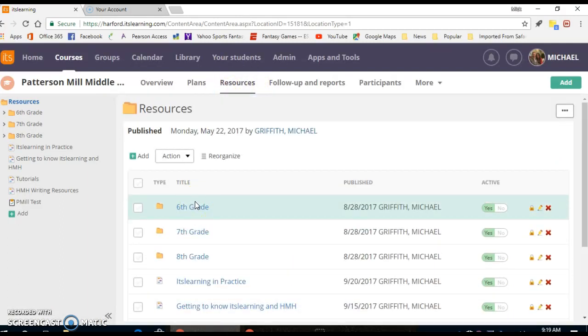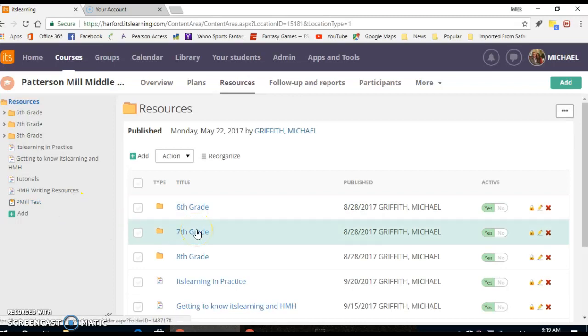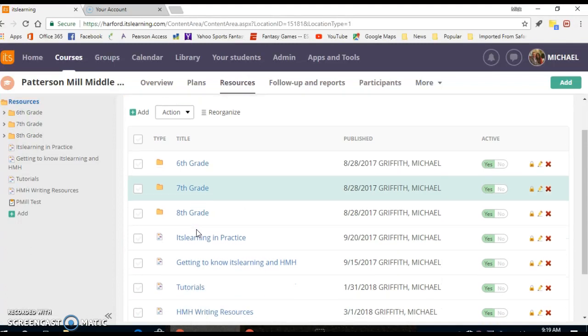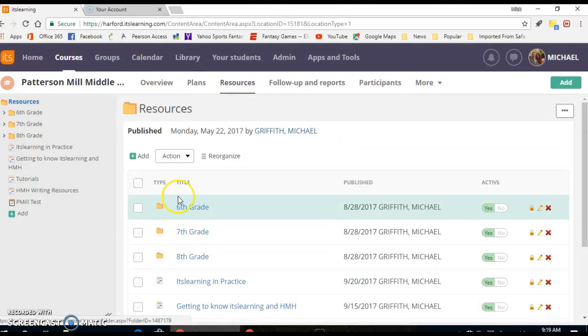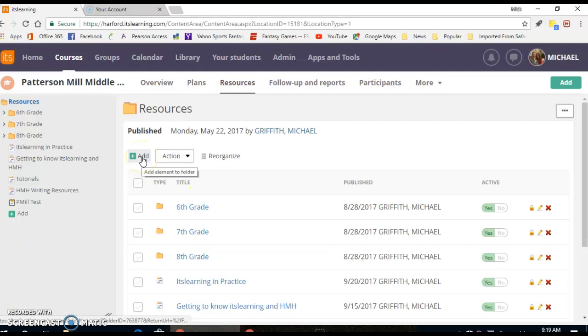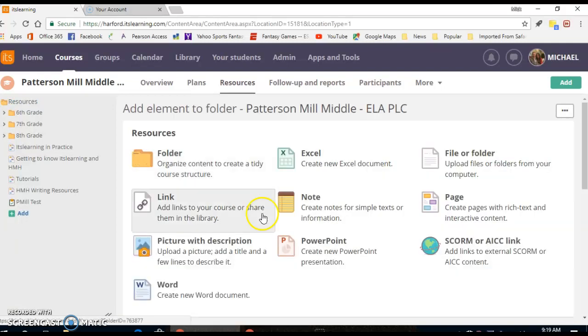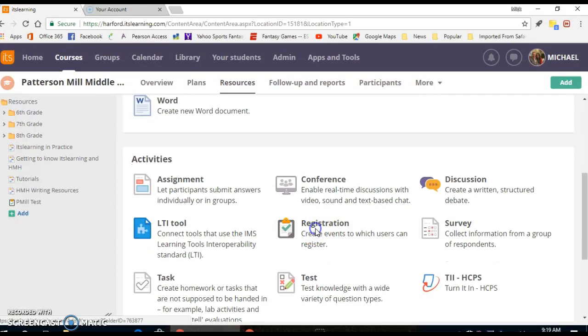The important thing with adding it so that we can set it as our home page is to make sure that it's in the top page of resources, and then later on I can show you how to move it around if you want to do that. But when you're in resources, you're going to click add and then head down to registration.